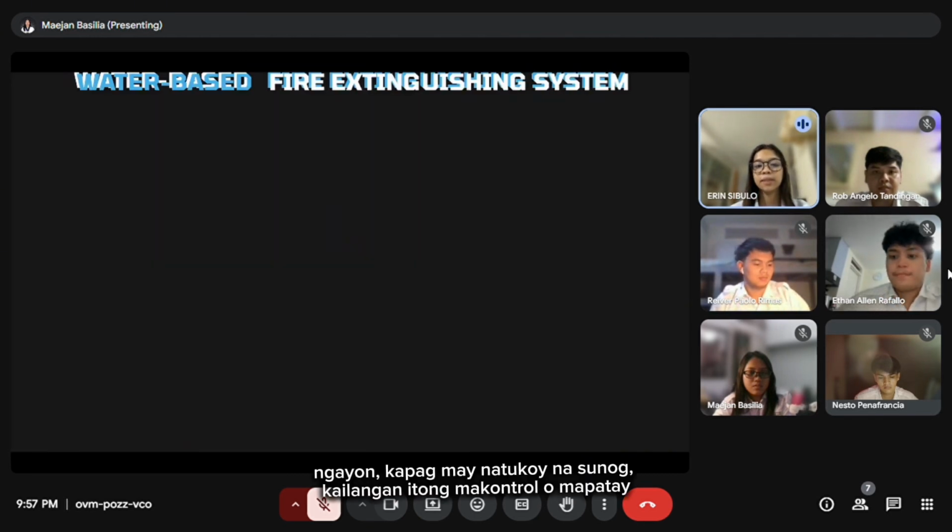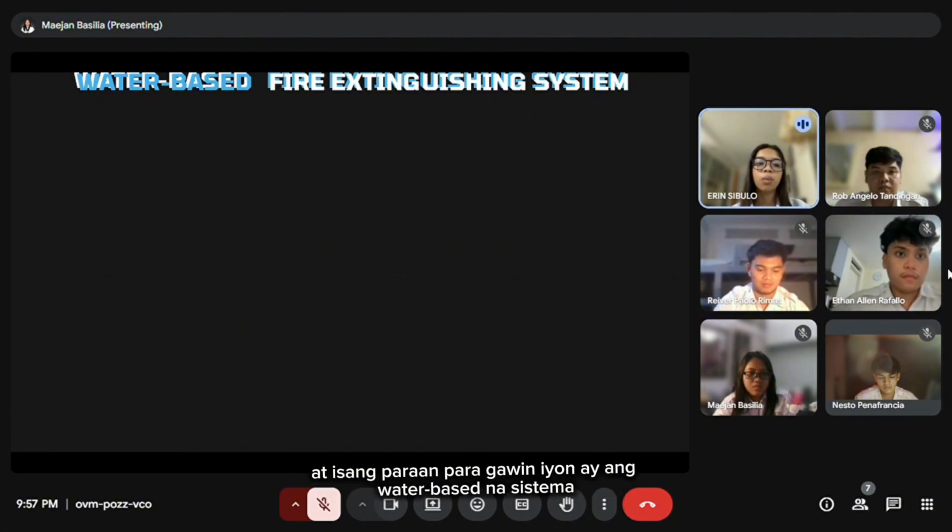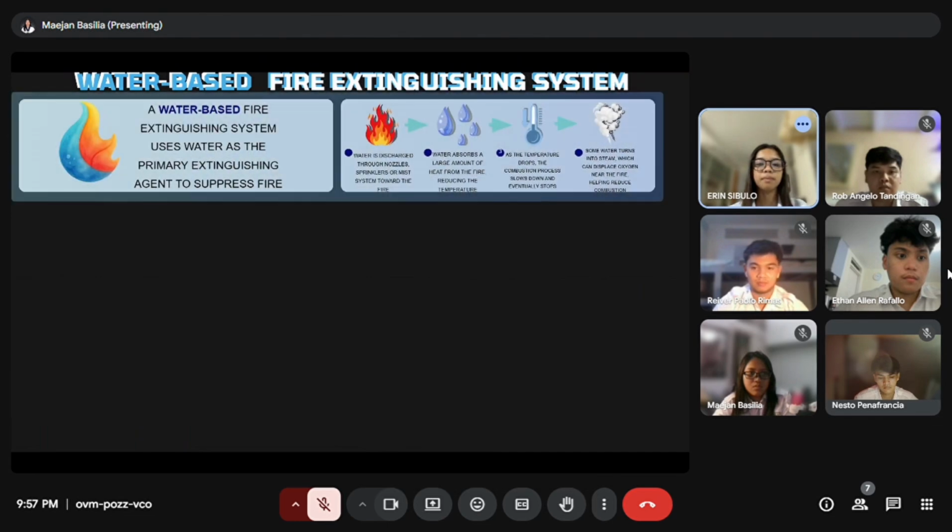Now, once a fire is detected, it must be controlled or extinguished, and one method to do that is the water based fire extinguishing system.